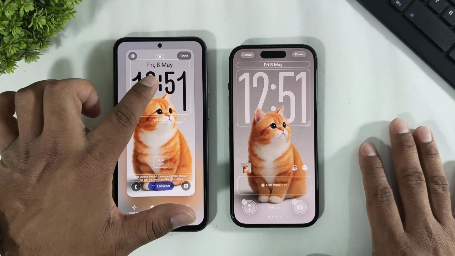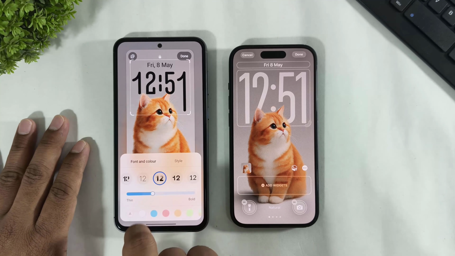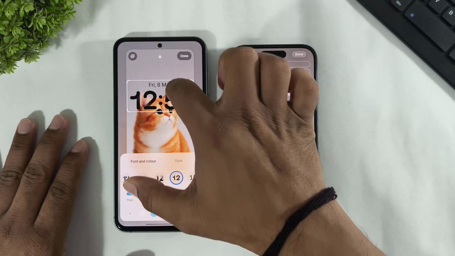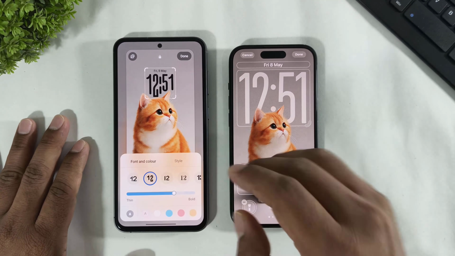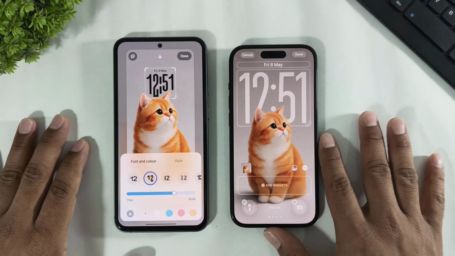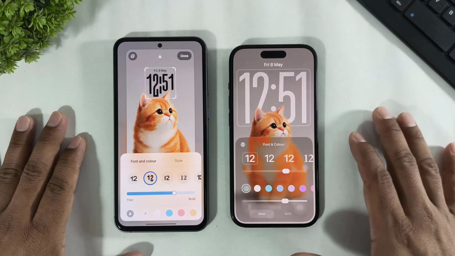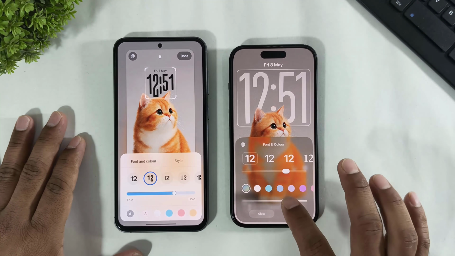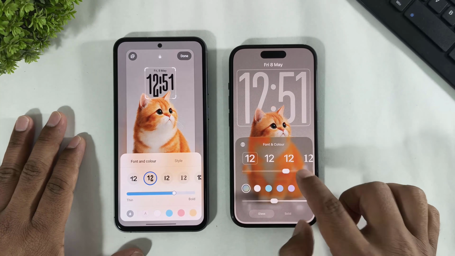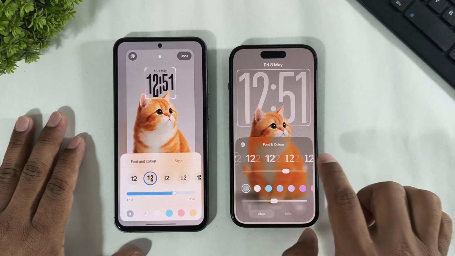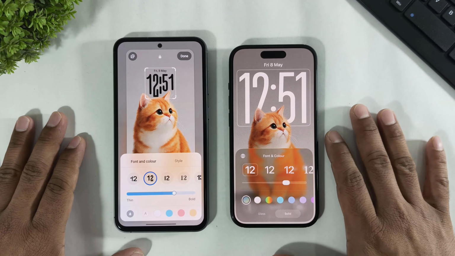Look at this, One UI 8.5, these are the lock screen clocks. Adaptive clock, and iOS 26.4 has a depth clock with a frosted glass effect. Look at this. And this is the font. You can also set a solid clock on iOS 26.